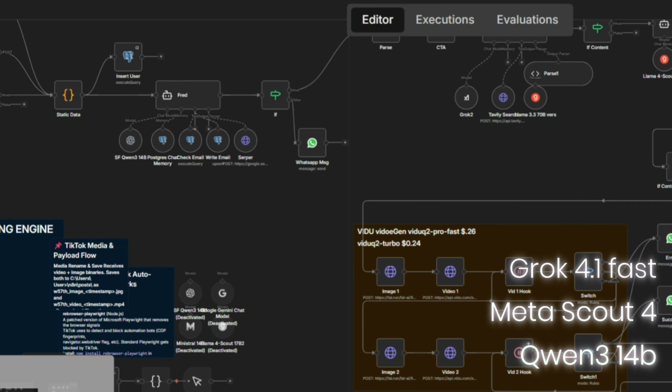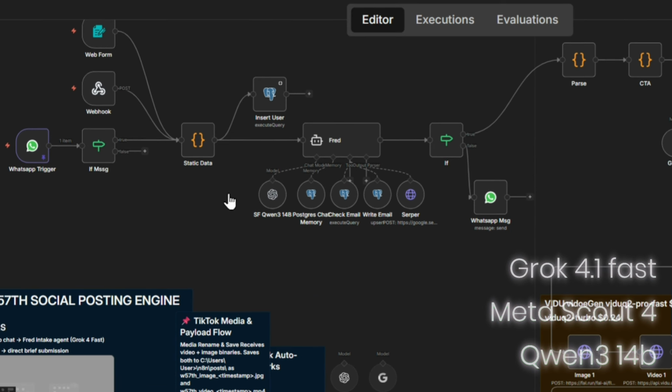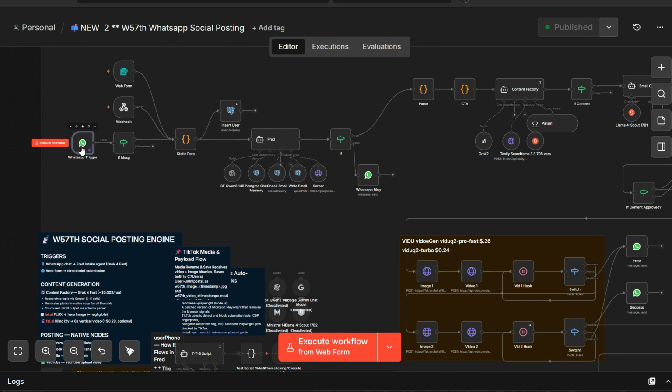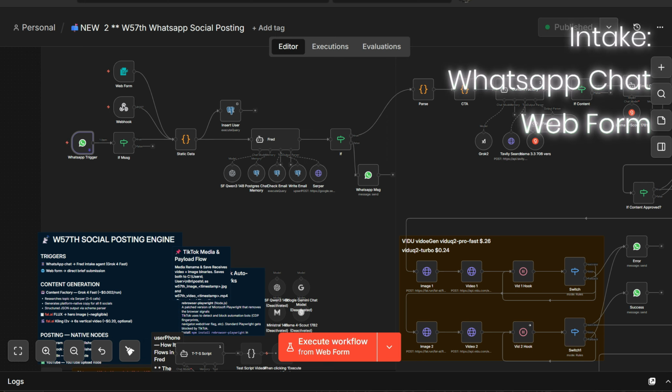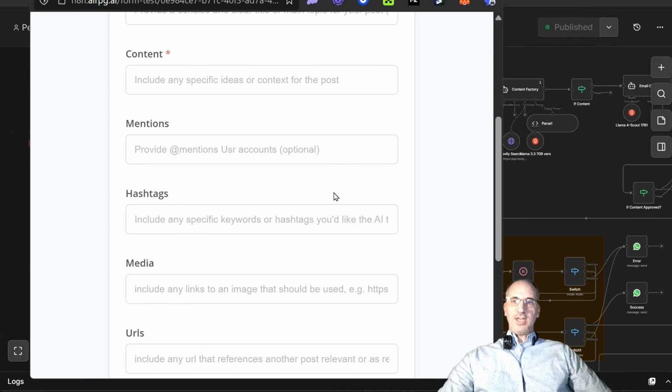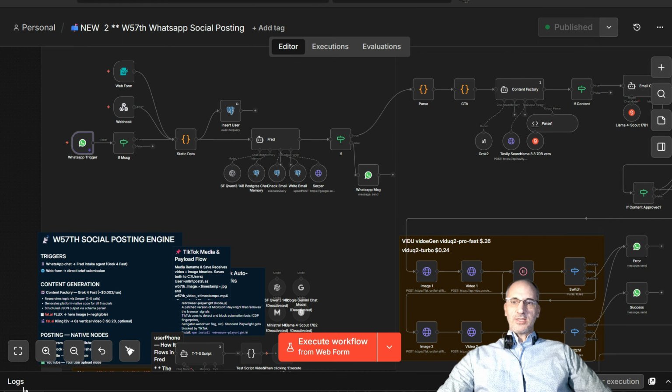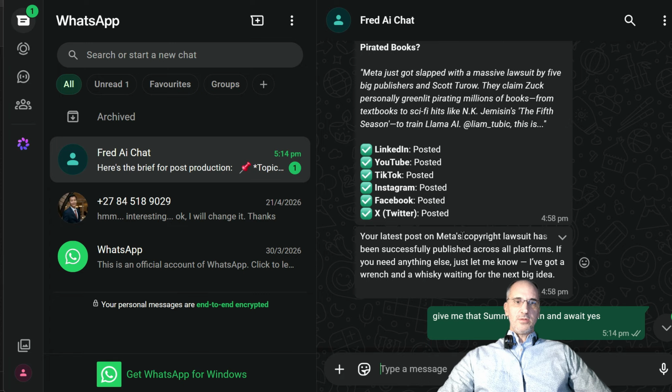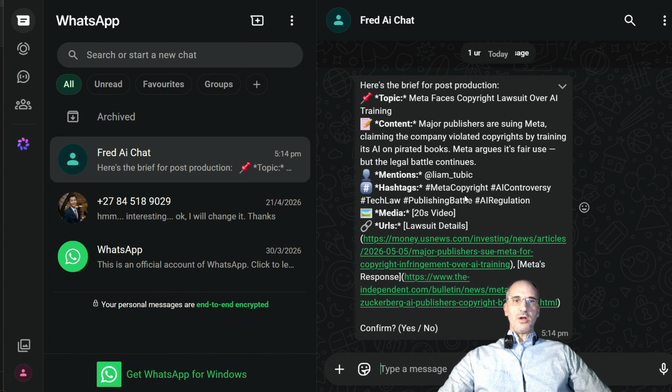We have an intake agent here that's actually a Qwen 3 model, and a user can chat here via WhatsApp to create content or to research ideas, or submit here on a web form, a content and topic, mentions, hashtags, and so forth. But I have a chat going already with Fred right here regarding a news item on Meta getting faced with some copyright charges by some libraries, something like that. If I click yes, it will kick off the flow.